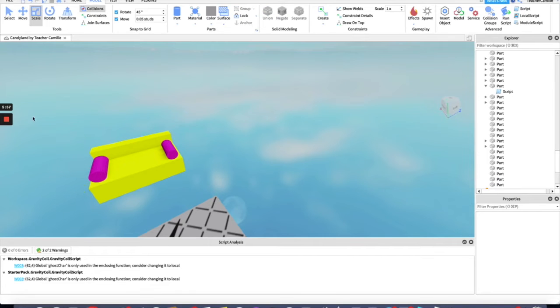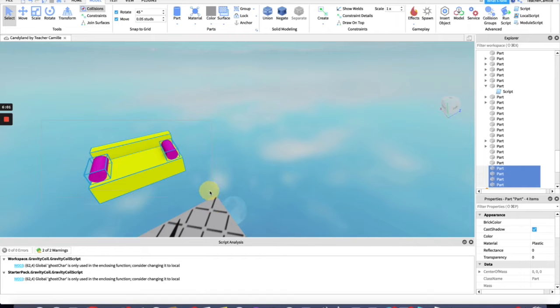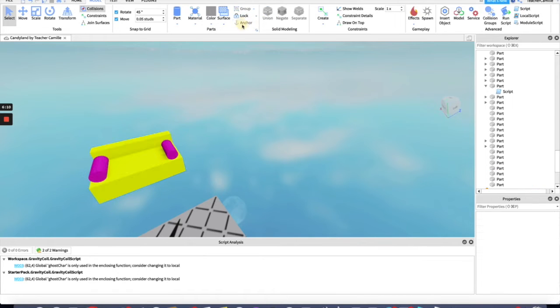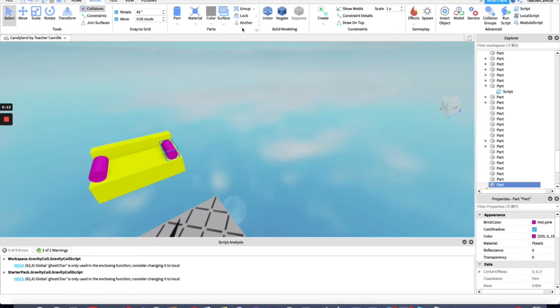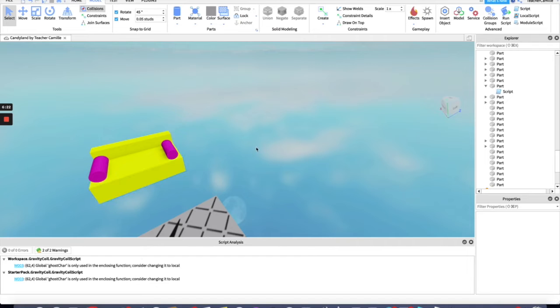Just seeing how those pillows are sitting there, I am going to, right now, let's see if I can do it here. I'm going to hit select and highlight all of these items. I'm not sure if the base got highlighted. I'm going to anchor them. Don't think that worked. Let's see, anchor, anchor, anchor, right? Whatever we do with them, we want them to stay put, all right?